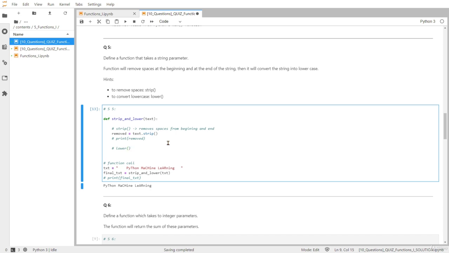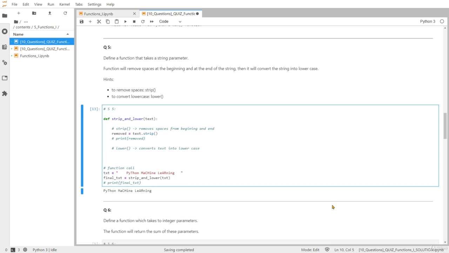Lower is another string function. It converts text into lowercase, and since it's a string function, I will call it as lower after the string name, which is removed. So it will return me a new string, and I will call it lowercase. So I called lower function on the removed string, this one, and it gave me a new string, and I call this new string lowercase.